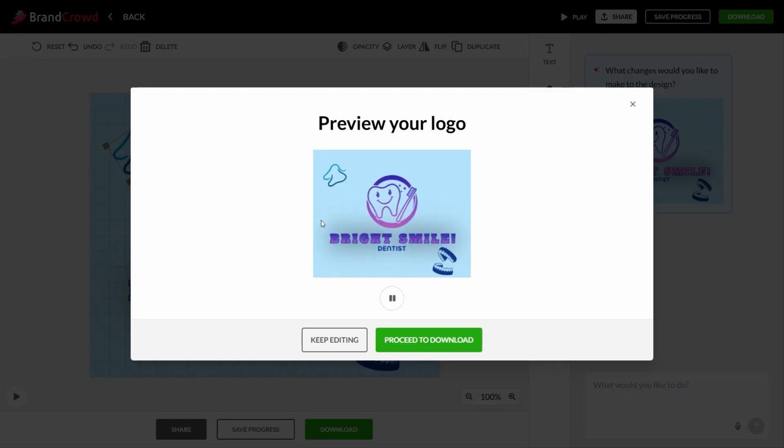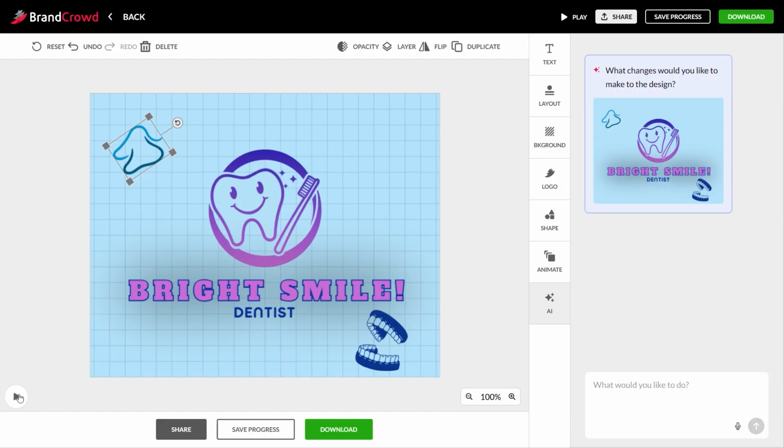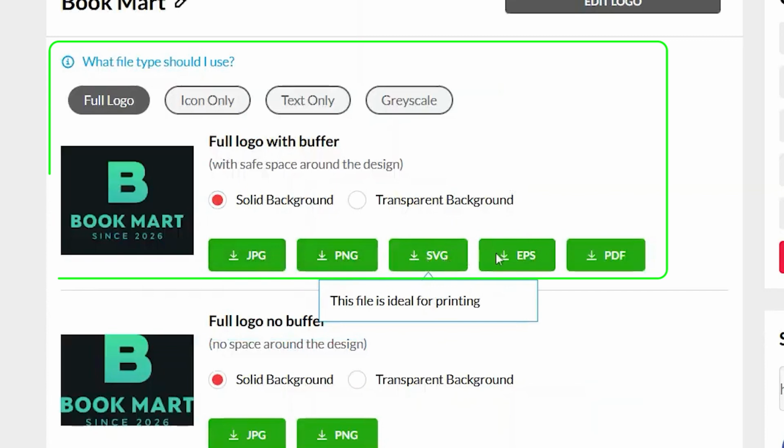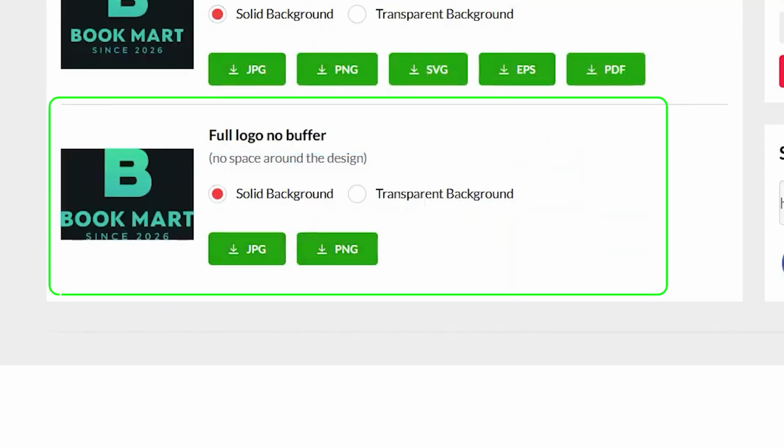Once you're done editing, click the Download button, and you'll be taken to the Access Files page. Here, you'll find the full logo with buffer and full logo without buffer versions.